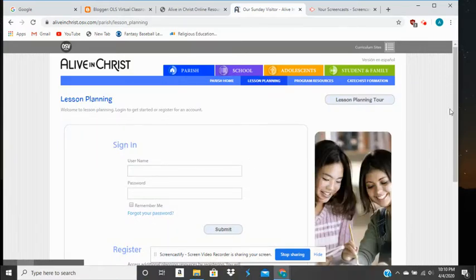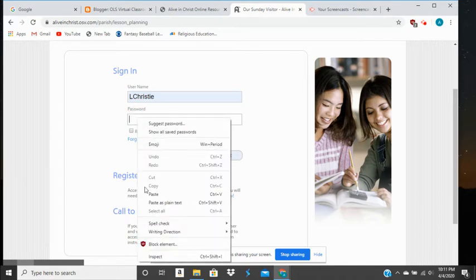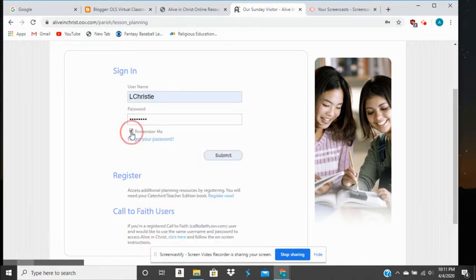You're going to sign in. If you don't have a username and password, you can register. Click register now. Enter the ISBN number on the back of your catechist textbook, and then you'll be prompted to create a username and password. So I'm going to go in through mine.